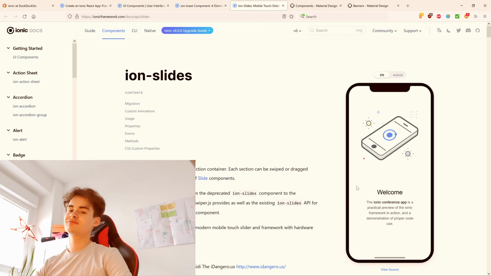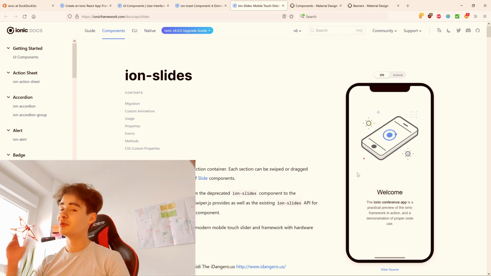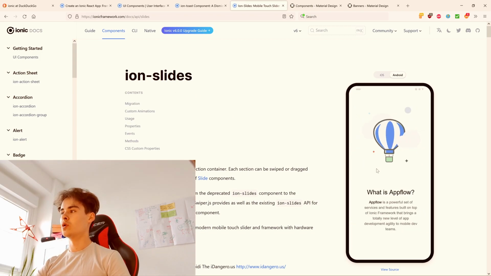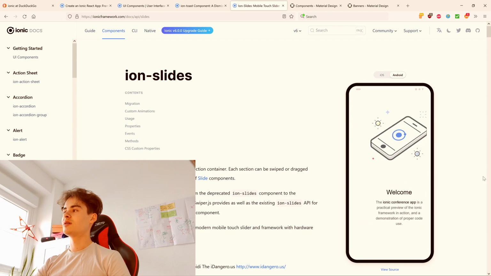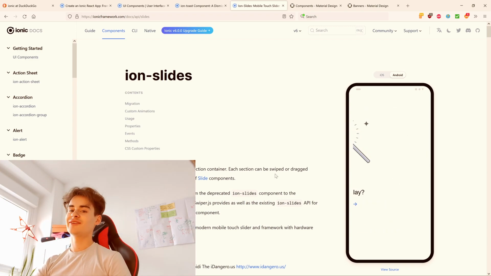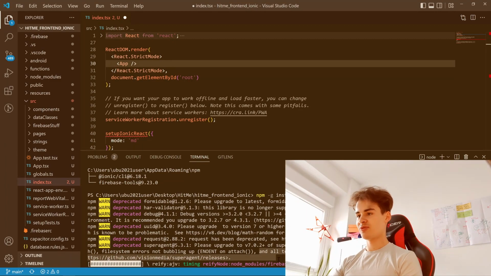I'm used to Android, so I'm pretty much impressed by Apple, but Android is the way to go for me. Ion slides, whoa. Oh, that's great, okay. We will definitely have to implement Ion slides. See the releases tab for more information. Yeah, I totally will check it.